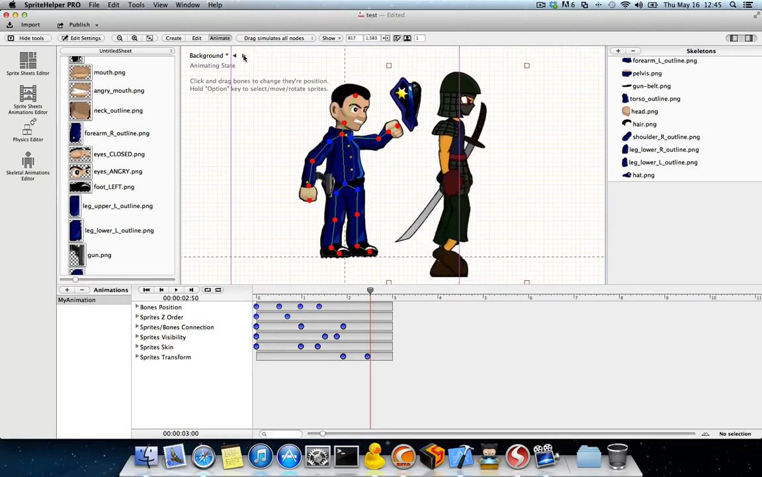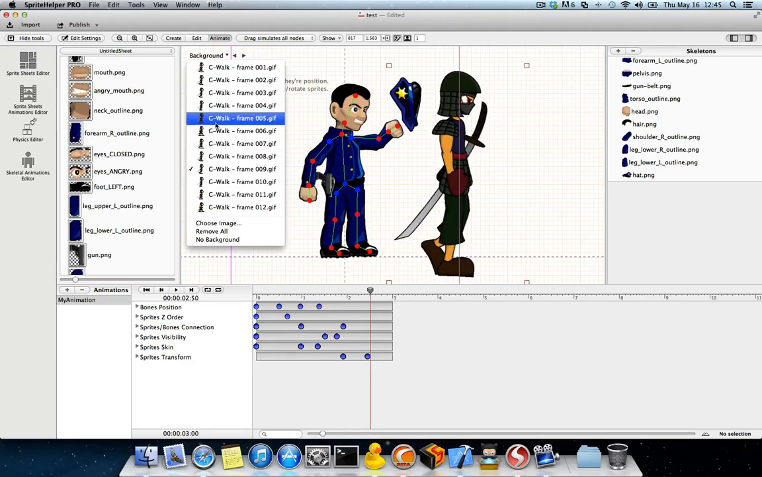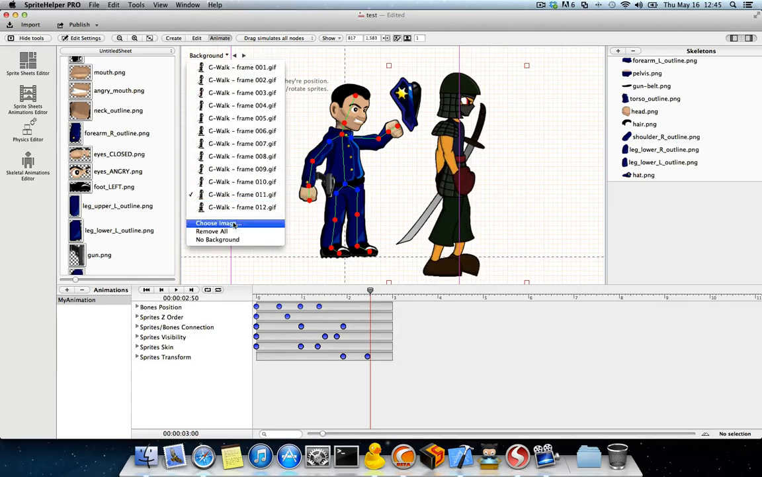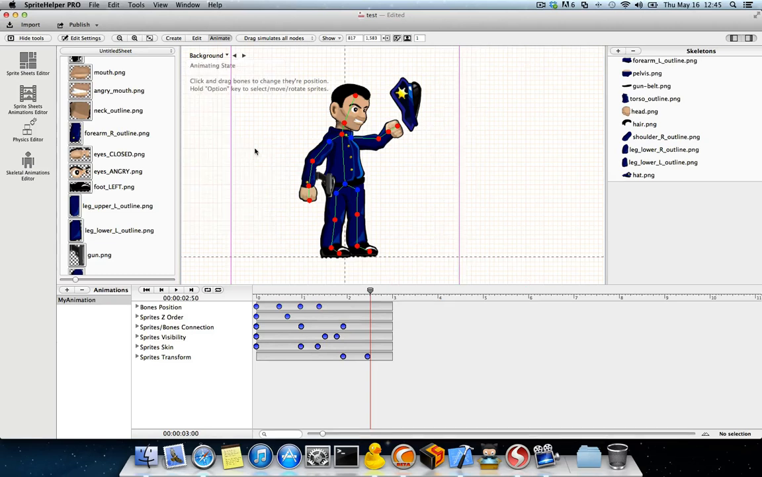Then you can change the frame one by one, or you can just select which frame you want, and you can choose other images or remove them, and stuff like that. And this will help you in animating what you want, because not everybody is an animator, and you may need some help, and SpriteHelper is here to help you.